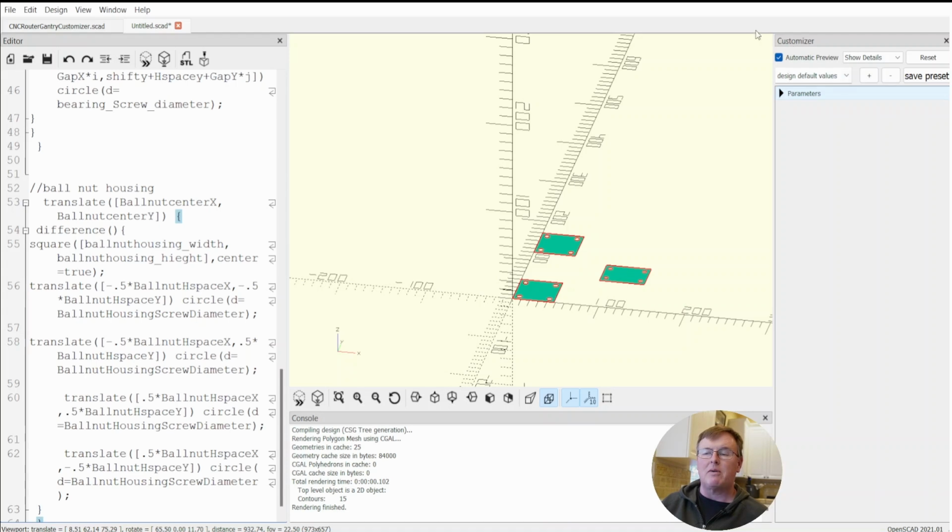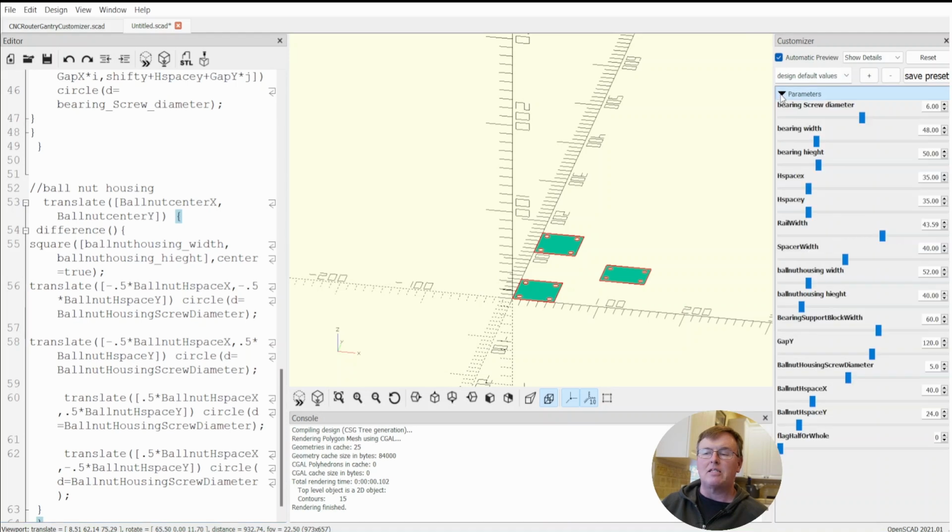Go over here to the customizable window. If this isn't clicked on automatic, click it on automatic, and then click this arrow for parameters. These are the adjustable parameters that are written on the left-hand side. You could manually retype them and regenerate them, but this makes it a whole lot easier. It's because of the way I wrote the code. I'm not going to get into the specifics, but the bottom line is you can use it and you can generate your gantry very, very easily.